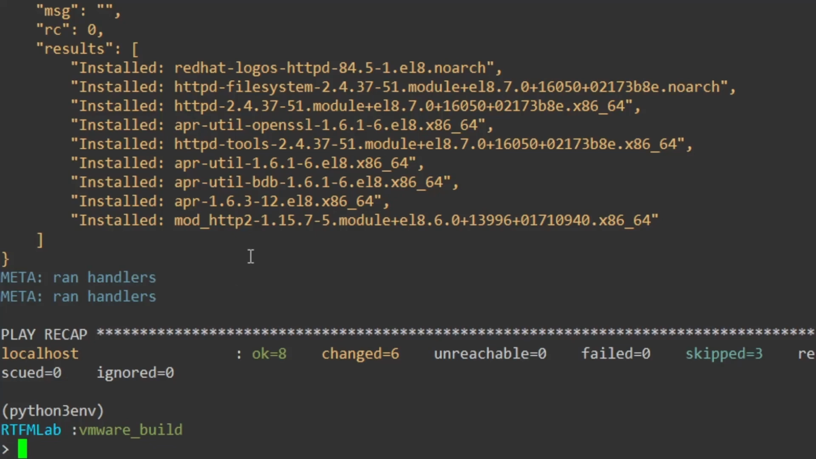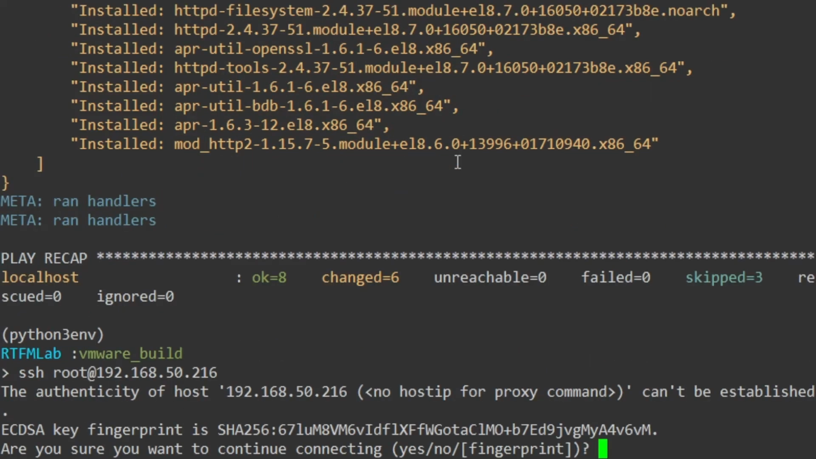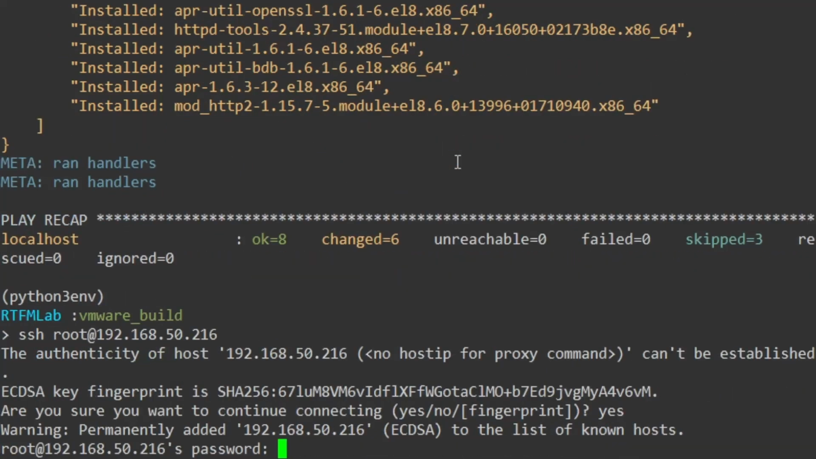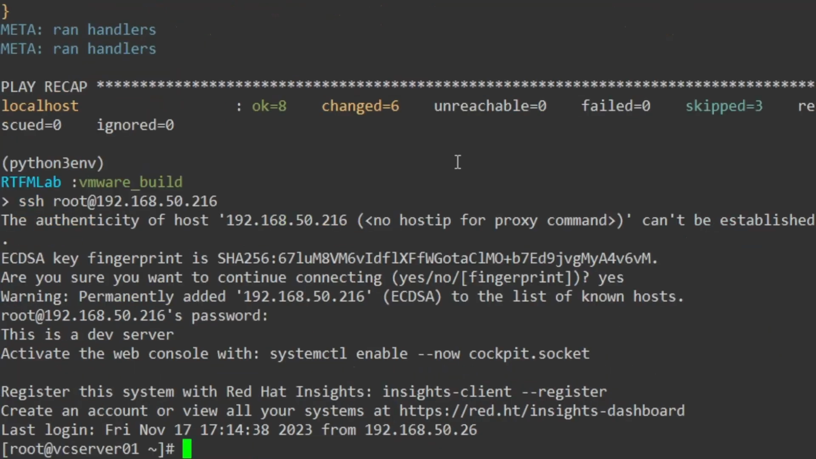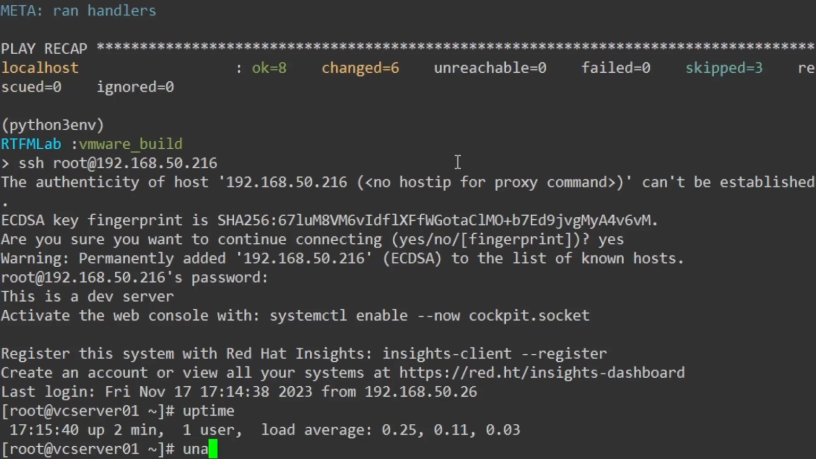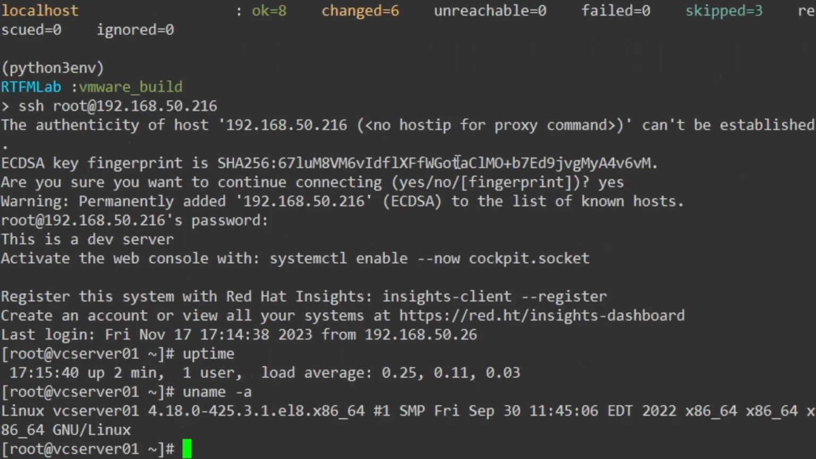Very good, very good. So just to validate it, let's go ahead and SSH over to the server, just to make sure that we can get in. So we're going to SSH as root, and then the address was 192.168.50.216. Our password. We are in. Very cool. Very, very cool.